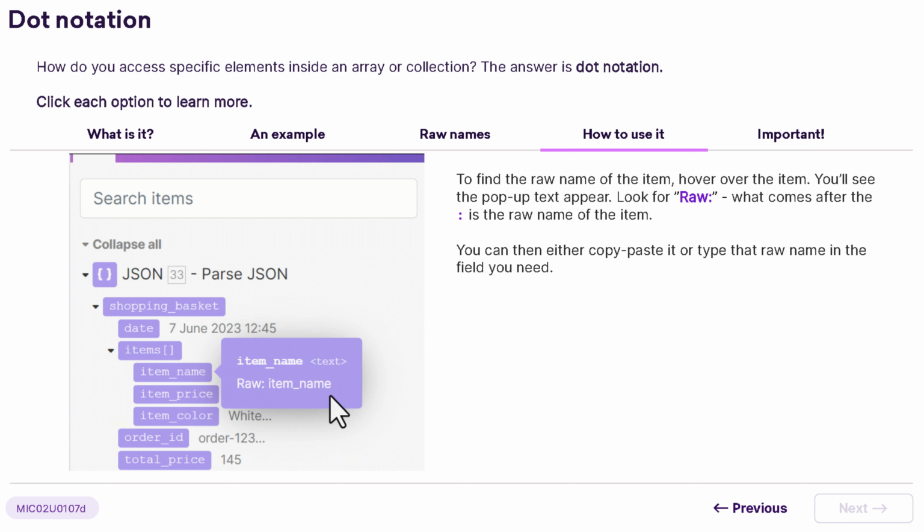When working with dot notation in Make, identifying the raw name of an item is an essential step. To do this, simply hover over the item you're interested in. A pop-up will appear, and you should look for the word raw. The text that follows is the raw name of your item. This is crucial because the raw name represents the unmodified identifier used in the system's backend. Once you know the raw name, you can easily copy and paste it into the necessary field, ensuring precise access to your data. This practice helps avoid errors and ensures seamless integration within your workflows.